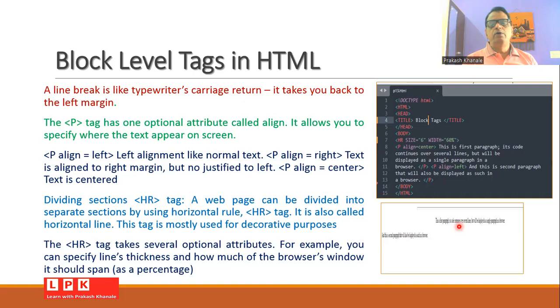If you want to divide the web page into different sections, then you can make use of the HR tag. So the HR tag is the horizontal rule tag, or sometimes it is also called the horizontal line. And the purpose of the HR tag is for decorative purposes on the web page. So whenever you want to prepare some decorations, in that case, you can make use of this tag.